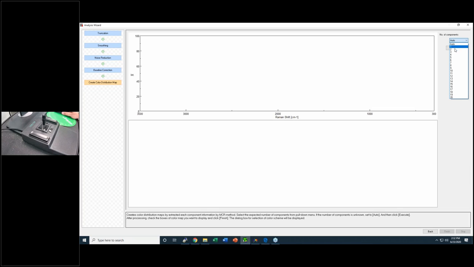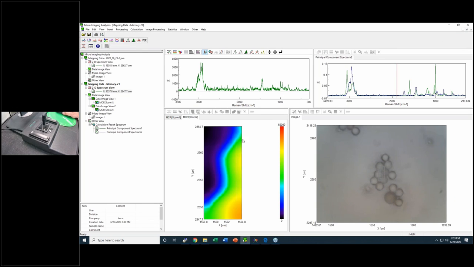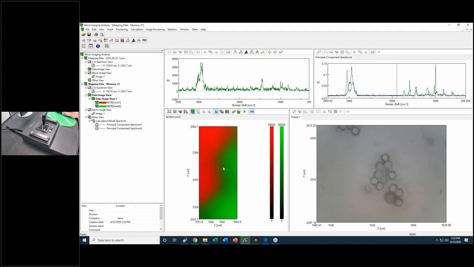I know that I have two different polymers, so I click two for the number of components. The reason why I click two in this last step, called create color distribution map, is that this part of the software uses chemometrics, the multivariate curve resolution method, which extracts the main features that compose this image and its spectra. We just select the map, and the software already makes the map for the two different components. I'm going to overlap those two maps, and I'm going to create the image for you.